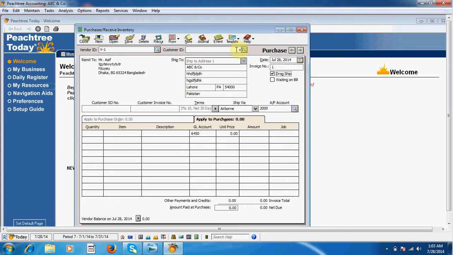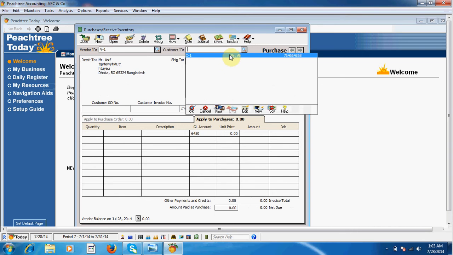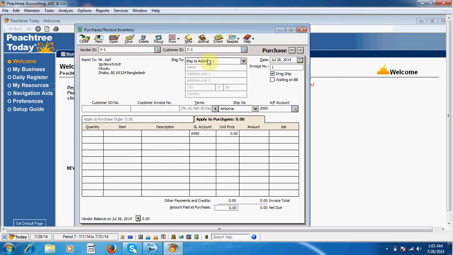This is the customer ID. If I select customer ID Mr. Ali, then the address here will be the address of Mr. Ali. But this is for the purpose of if we purchase from our vendor and send direct to our customer. But this time we want to purchase for our inventory, for our stock. So uncheck this drop ship.